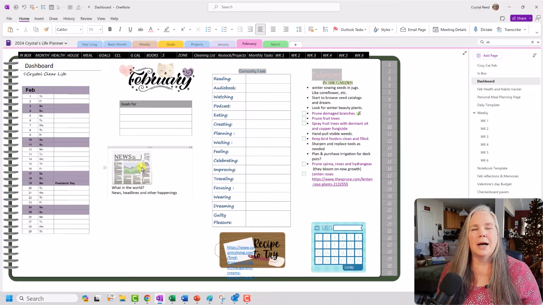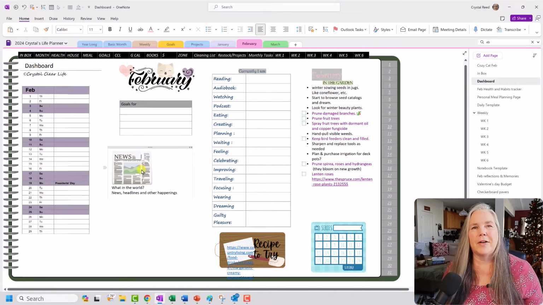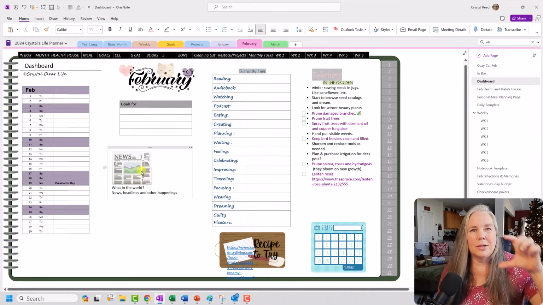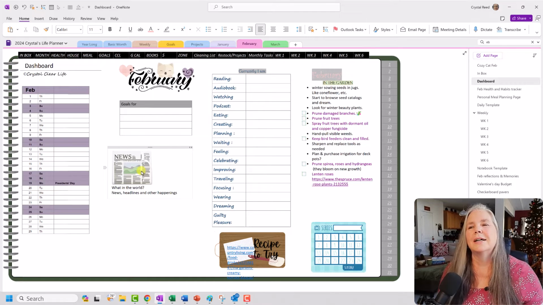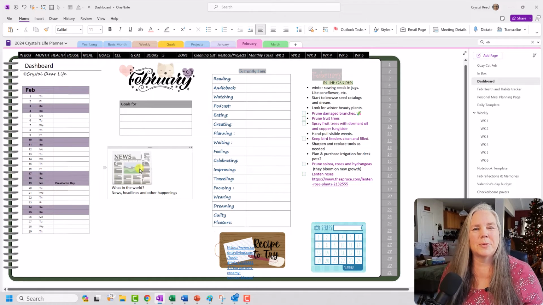I found my grandfather's old diary, and it was a little pocket diary about this big, and he would write down the weather for the day and kind of what was happening in the world, which I thought was very interesting. So I decided for 2024 that would be a cool thing to do. So I have started adding that little box right there as well.